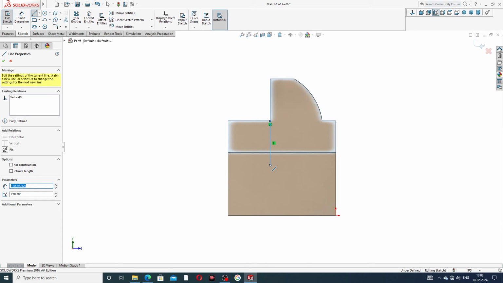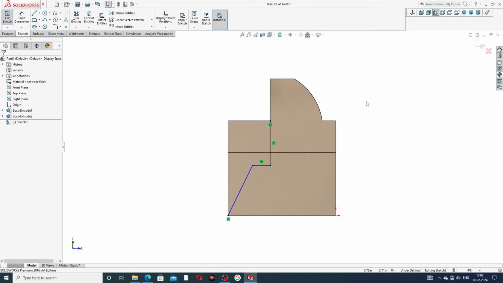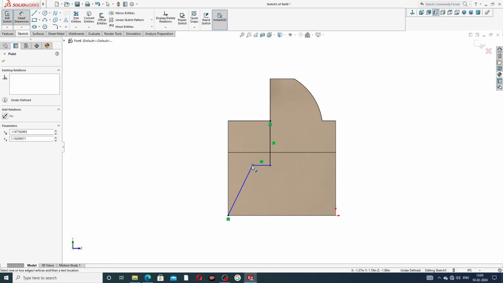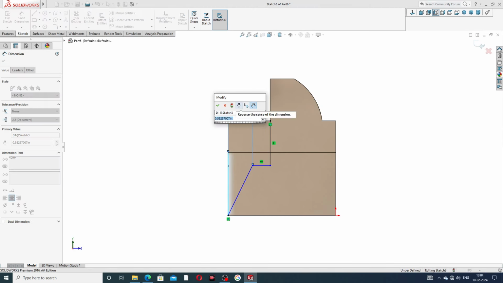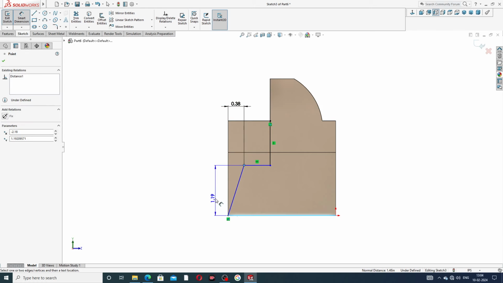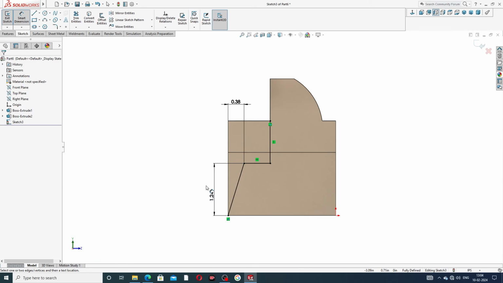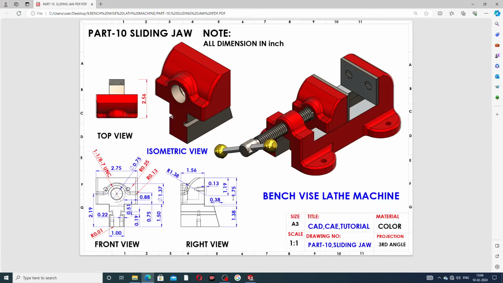Okay, and use this line and vertical distance, and the angle is this. This is a cut out line, and this point is cut out. Distance is 0.38 inches. Okay, and this distance at the bottom is 1.24 inch. Okay, all is perfect, and then the cut out is this.